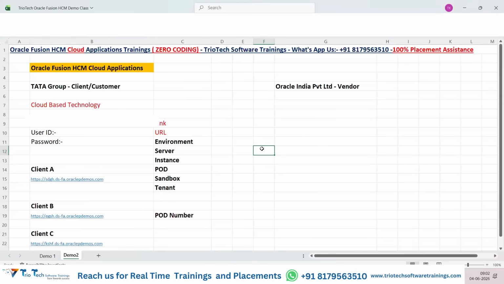In every environment in the market, for every company where Oracle is selling the product, the 4 characters will be unique. We call it the pod number.